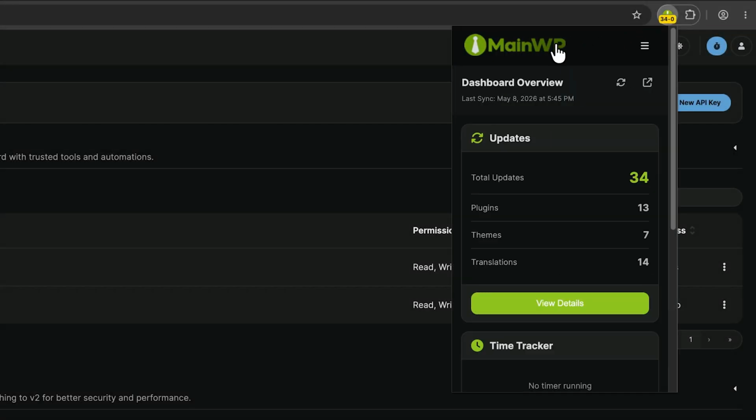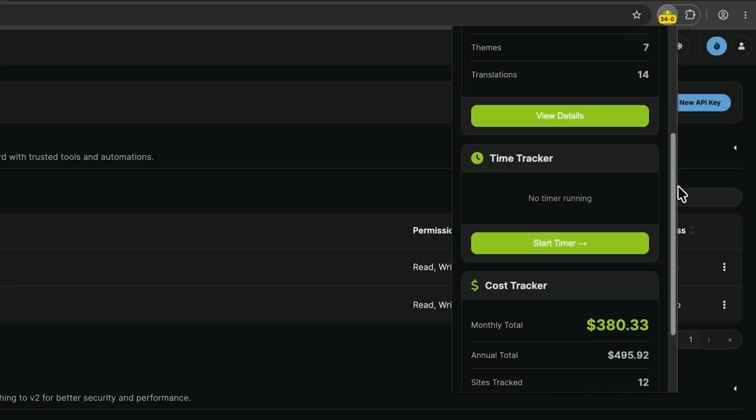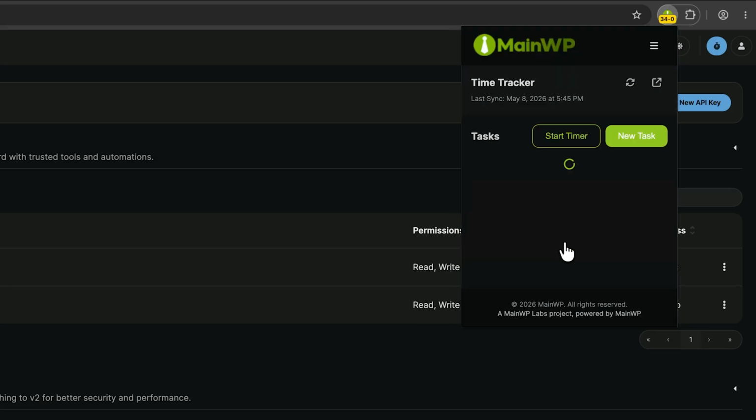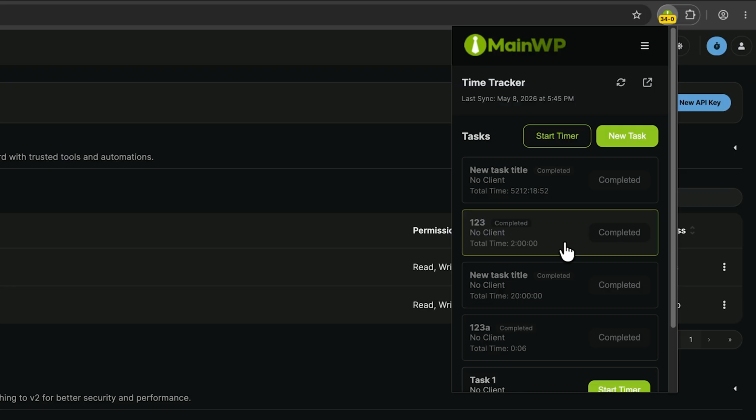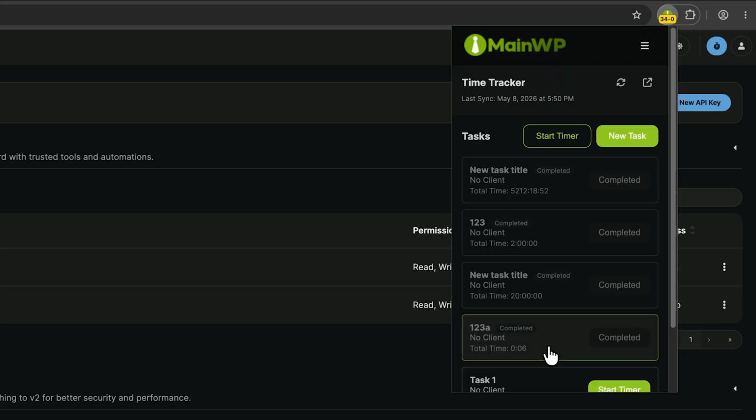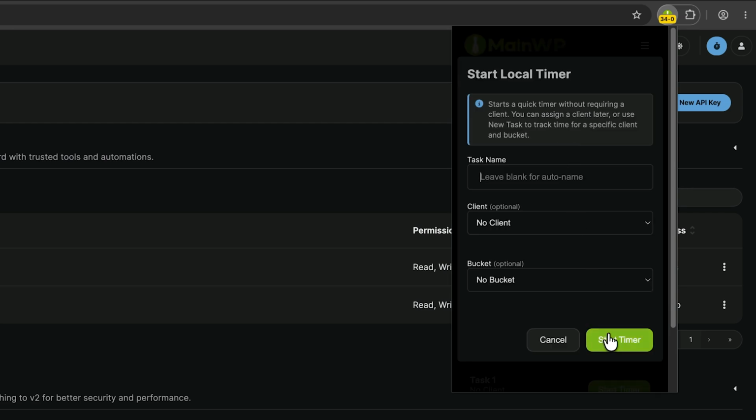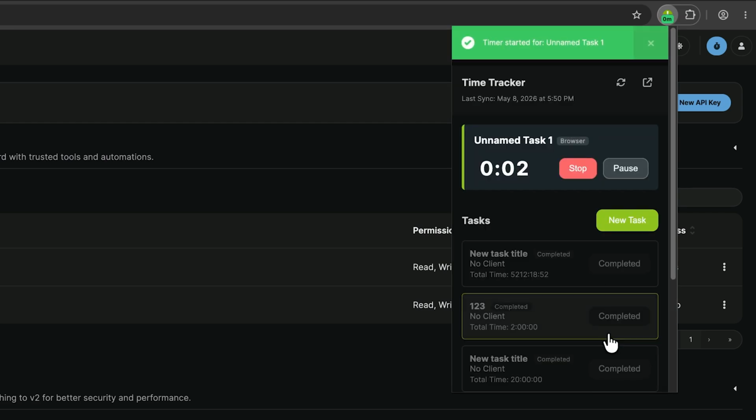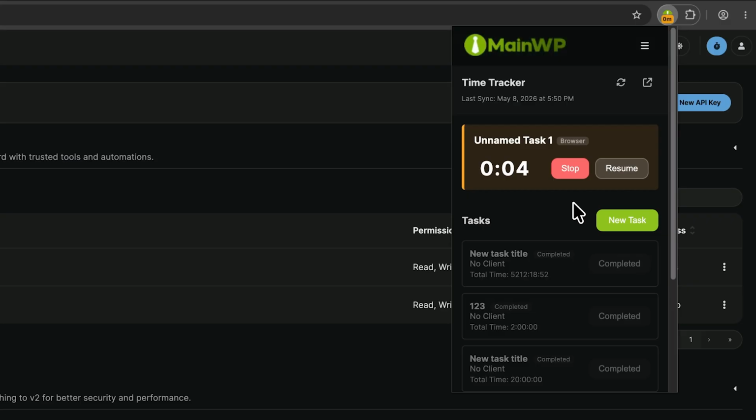From the dashboard overview inside the extension, the Time Tracker card lets you start, pause, resume, and stop timers without opening MainWP Dashboard. You can create a new task tied to a client, site, and bucket, or you can start a quick local timer. Paused timers appear at the top, so you can come back and resume them later. Timer state is preserved even if the pop-up closes or the browser restarts.